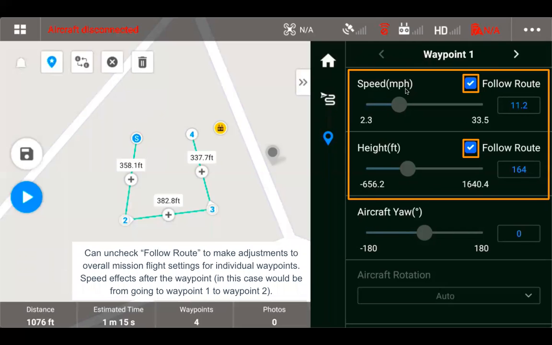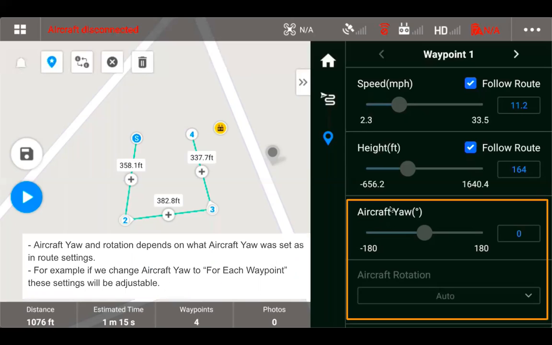We have our speed here, and you can see that we aren't able to adjust that right now because the follow route is checked. So that's just saying, hey, whatever we did in our route settings, go ahead and use that for this waypoint. If we did want to adjust our speed though, we could uncheck follow route, and then the speed is going to affect the drone between waypoint 1 as it's going to waypoint 2. So we could increase that. Hey, just in this section, we want to be going 20 miles an hour, and you can leave the other sections at 11.2 miles an hour. And then for height here, once again, you'd have to uncheck the follow route to adjust the height at the specified waypoint.